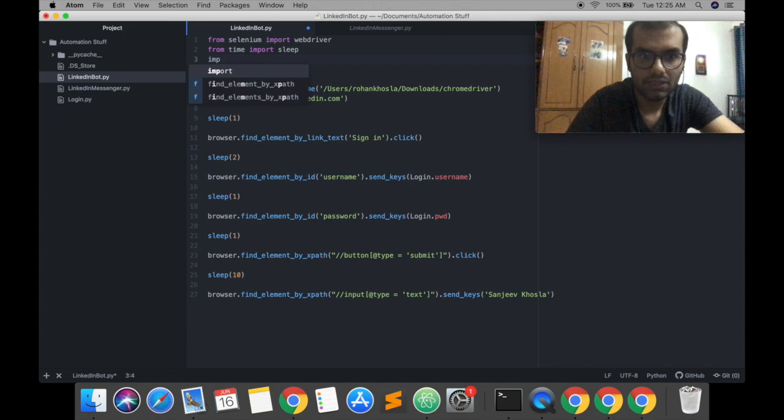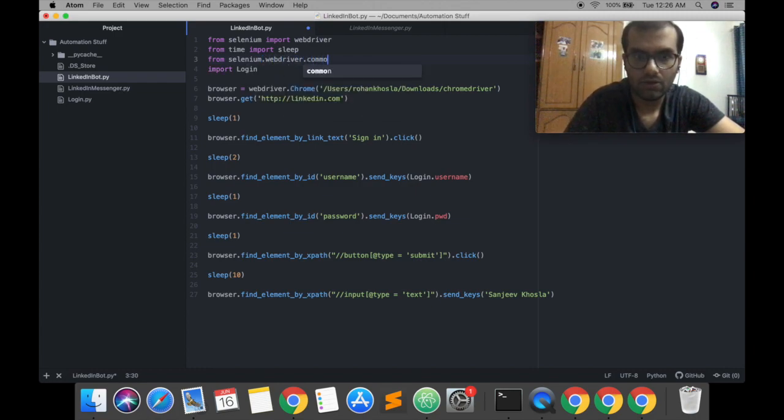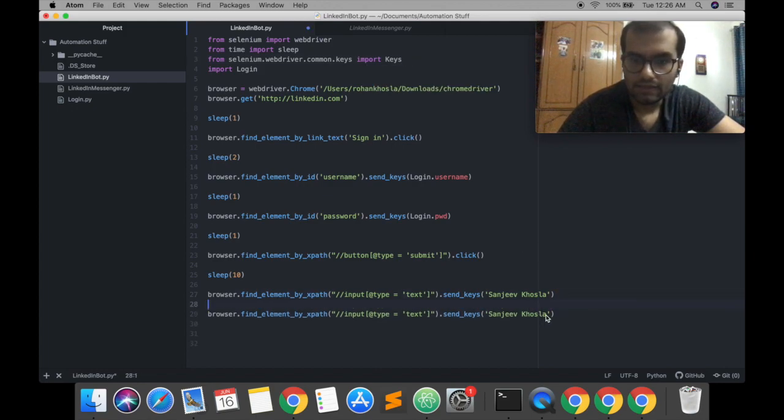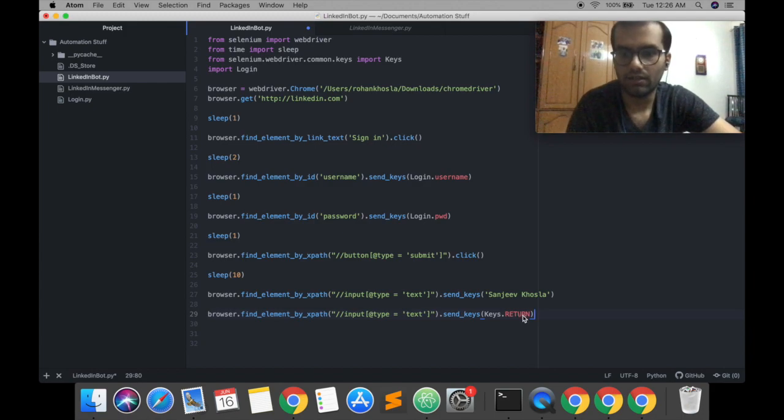So what we need to do is import from selenium.webdriver.common.keys. We need to import Keys with a capital K. And instead of send keys Sanjeev Khosla, we will cut this out and we will write keys.return. Now it is keys.return for all Mac users, and for all Windows users it will be keys.enter, because in Mac instead of enter we have the return button.